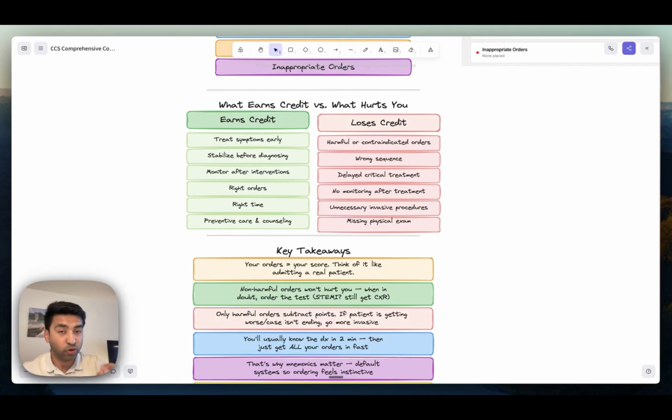And so right order, right time, and then preventative care. So follow-up appointments, instructions, vaccines, screenings, all of those are very important. What loses points are harmful, contraindicated orders, doing it in the wrong sequence, delaying critical treatment. For example, if someone has an abdominal aortic aneurysm rupture, then you want to be very aggressive in those situations. And so if you don't address that in a timely manner, you will lose points.